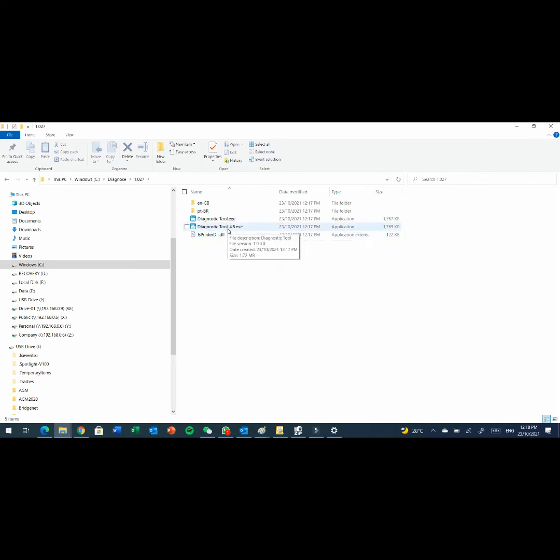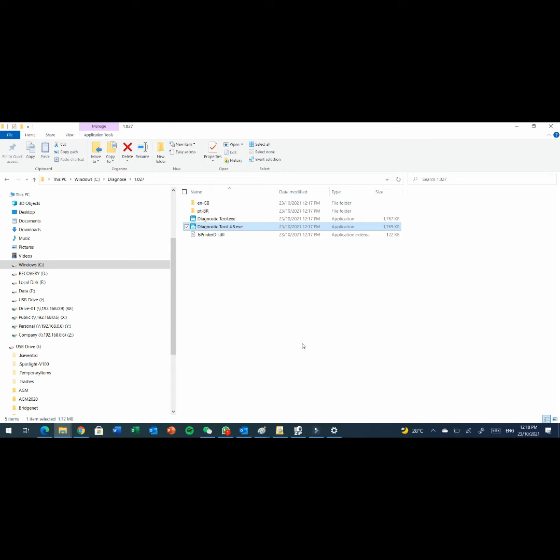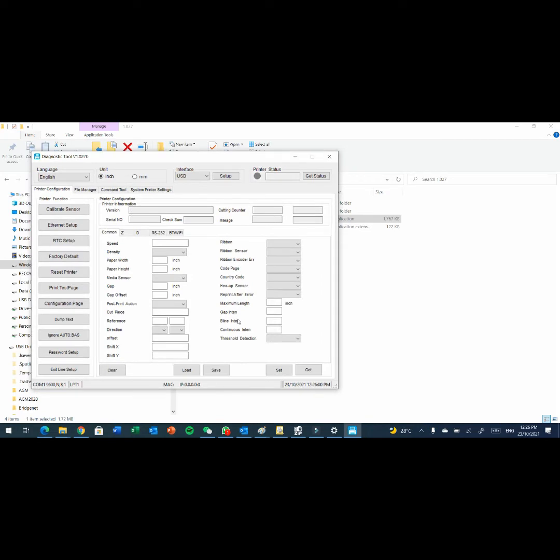Let's run this program. Okay, there is a Windows protection warning, so let's click for more information, and I choose run anyway. All right, now this is the interface. Okay, let's start configuring this printer.